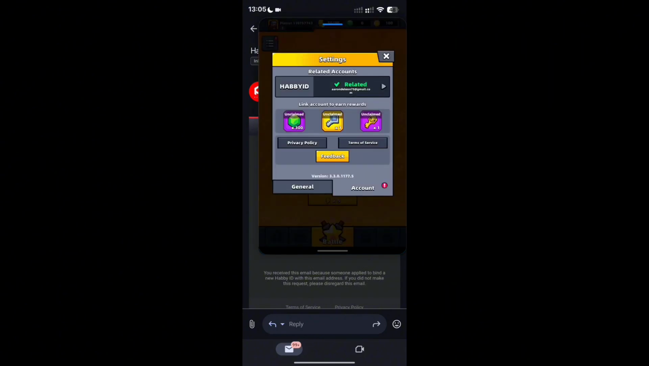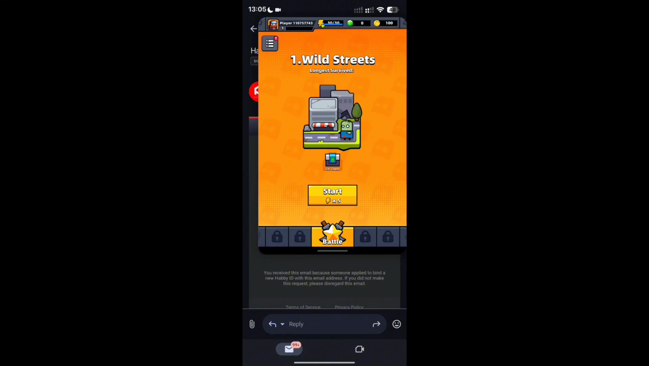We have finished binding our account, and that's where you can find the verification code in your survivor.io application.